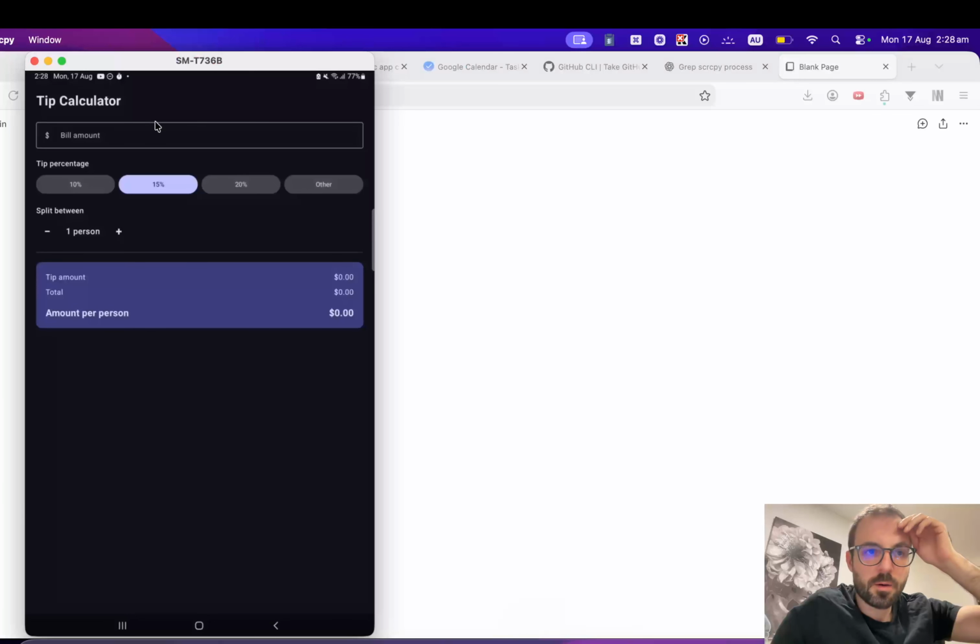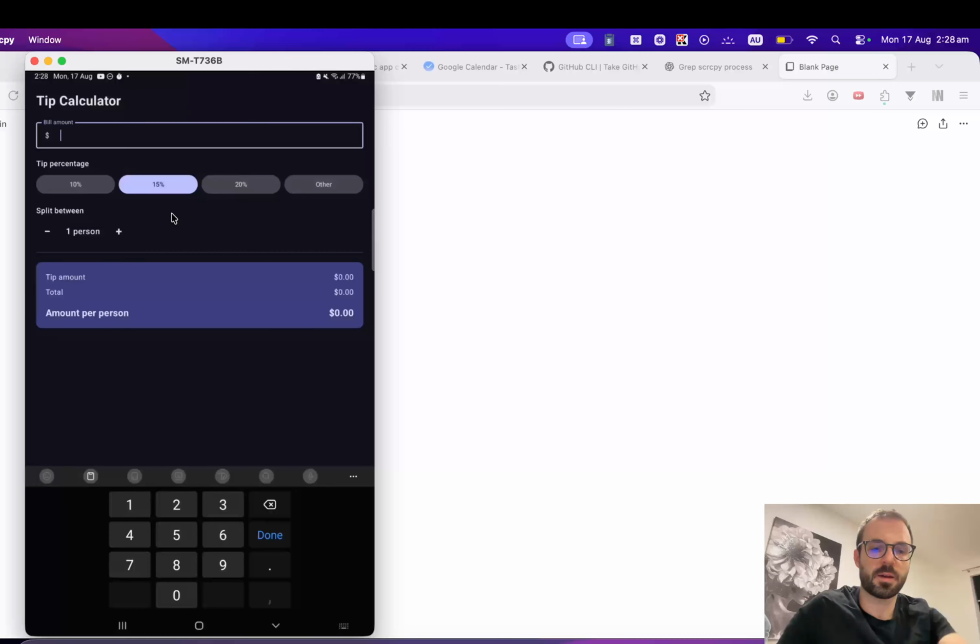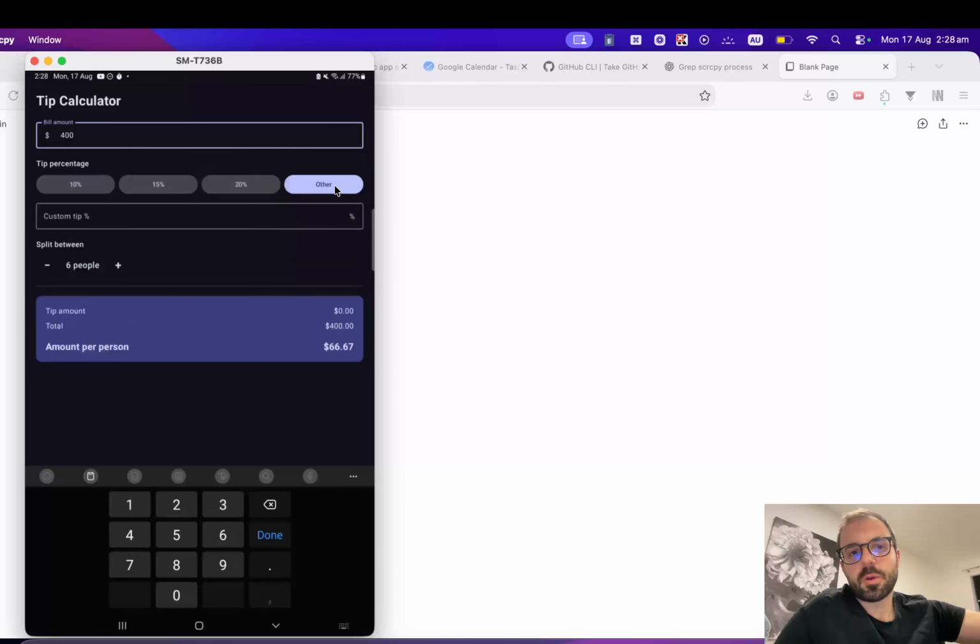So, okay, bill amount, let's say it's like $400. Like we had a $400 dinner and we want to tip 20%, okay? So tip amount is $80. And we're splitting this between, say, one person. Obviously, we don't want to split between one person. So if we split between like 6 people, then it comes up to $80 per person. Okay. We could also make it custom.